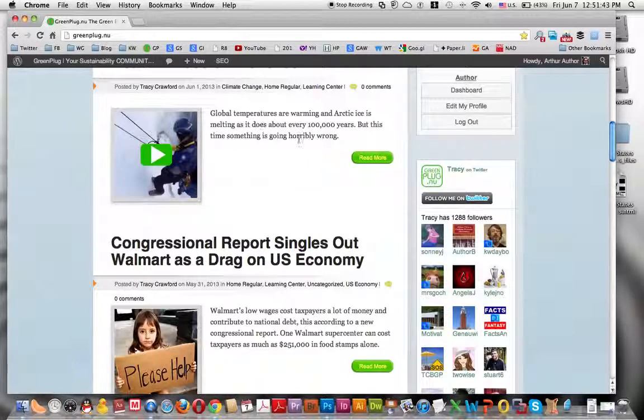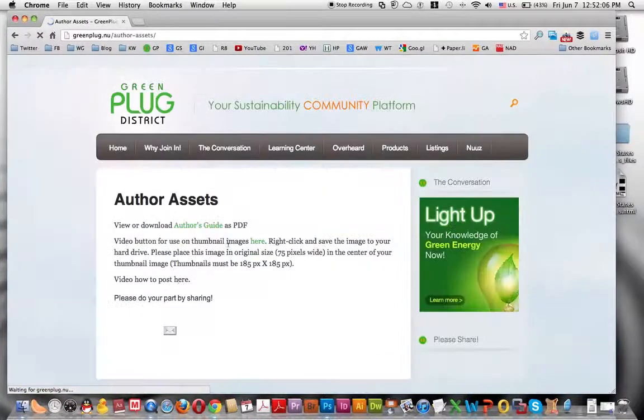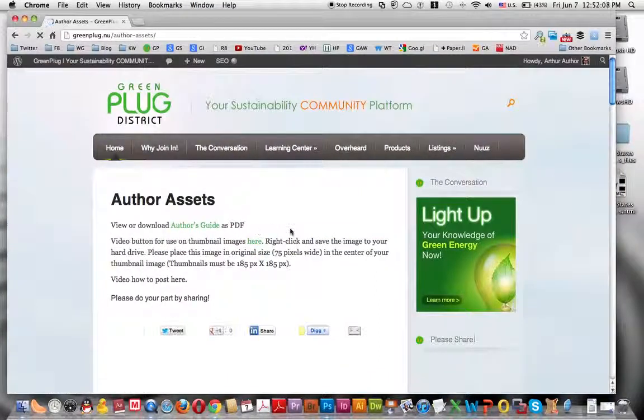Okay, so the first thing we need to do is go to the GreenPlug site and download this little icon, which we're going to embed into the thumbnail image. And that icon can be found if you scroll to the very bottom of the site. You'll see here in the footer section a page called Author Assets. So you can click there and that will navigate you to a page.